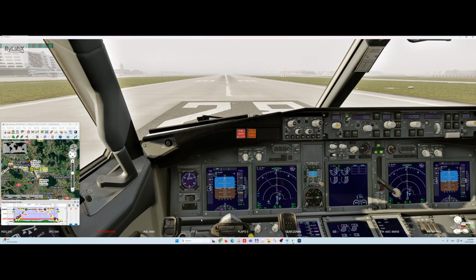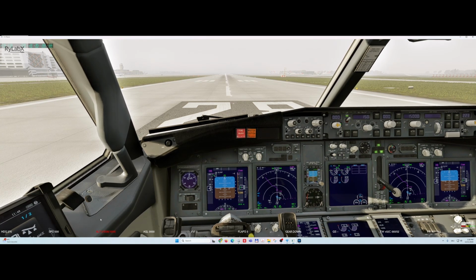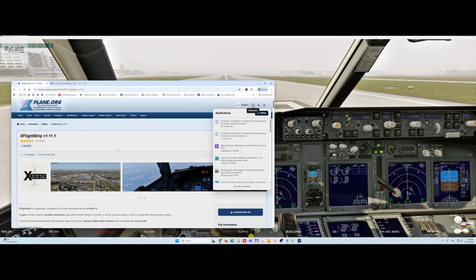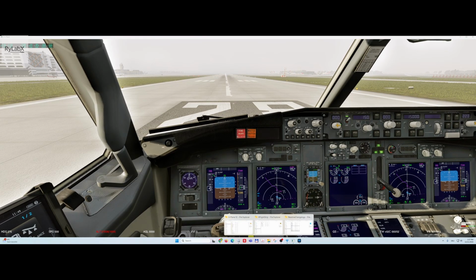Maybe before starting, as it is a short flight, I will show you how you go to the menu of the tool. Or I will show you maybe first the name of the tool, which is called XFlightStrip, and you will find the website in the forum. I will put it in the description of the video. And well, the installation is very easy. It's just a Lua script.